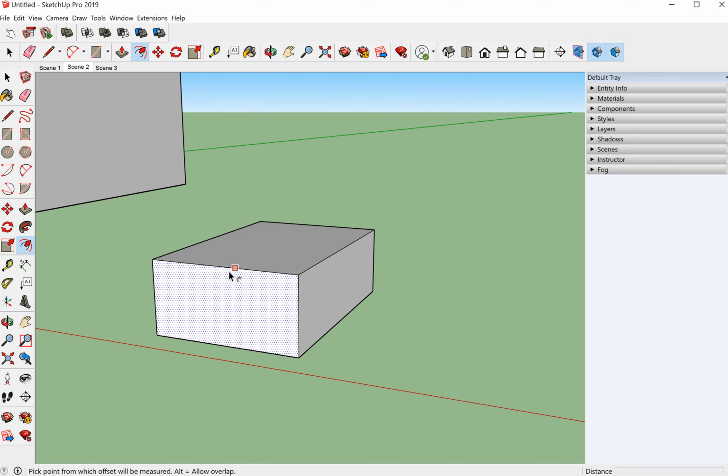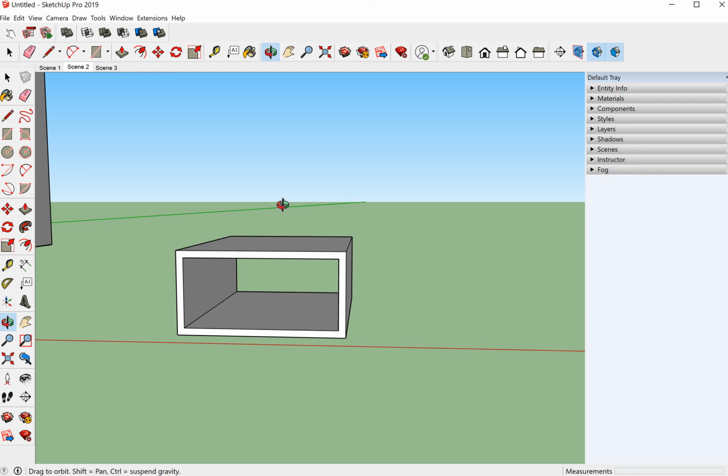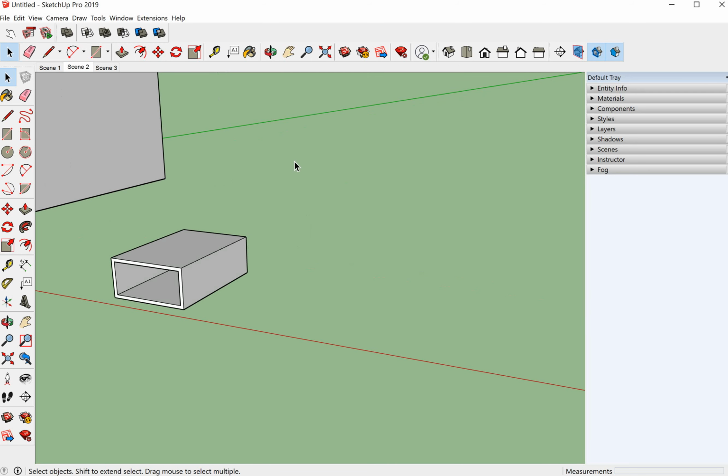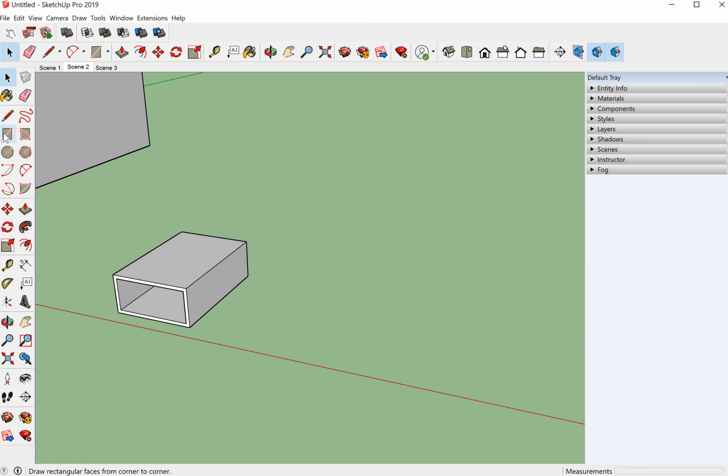So once you have this, you can hollow out this outer shell by going to your offset tool, picking one of these edges, and set that to about 1 inch. Okay, then I'm going to use my push and pull tool. First I'll select the part I want to be hollowed out. Then I'll select my push and pull tool and bring that all the way to the back edge.